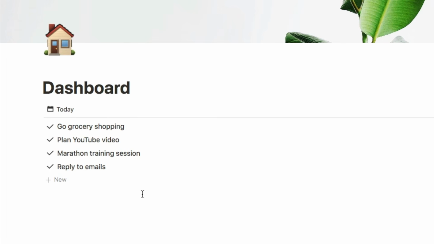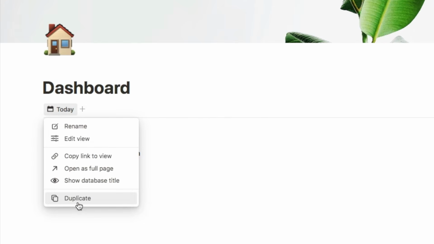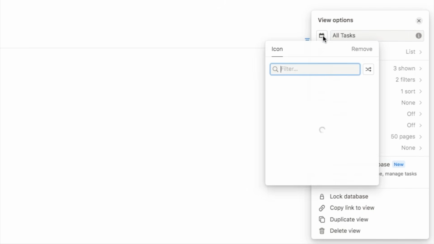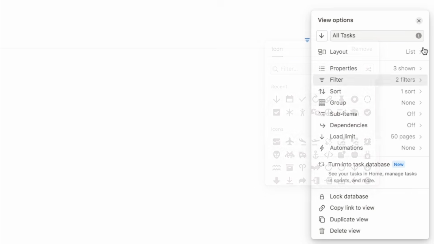I also want another tab that's just going to show all of my upcoming tasks. So what we're going to do is click on this tab and duplicate it. And let's firstly just change the name of this tab to all tasks. And you can also change this icon if you want as well. Let's just go with an arrow like that.